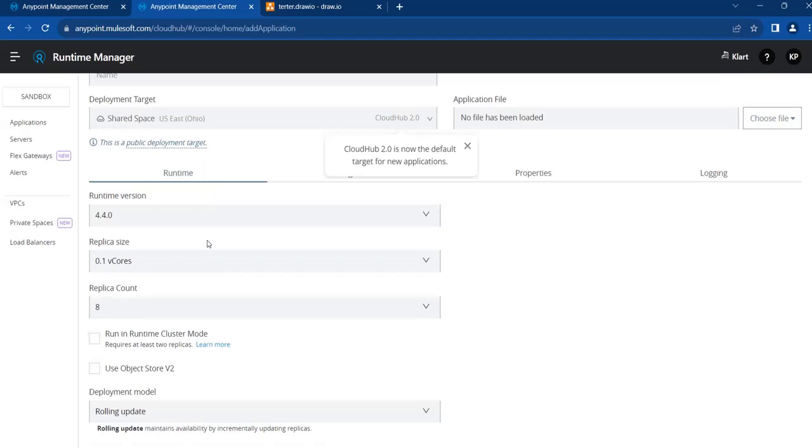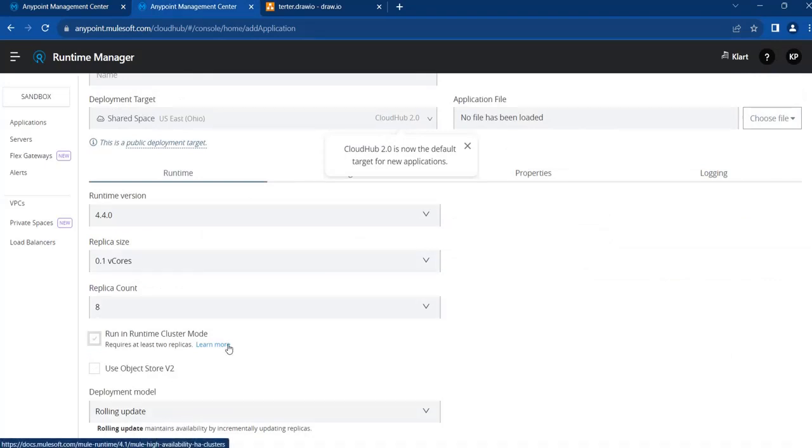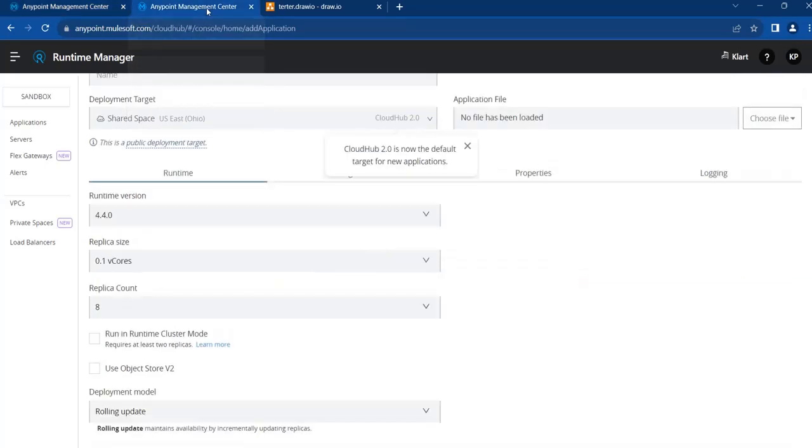But the thing is the persistent VM queues. See, if you can observe here, the persistent queues option is there. Once you deploy your application and have the access, you can select this. But in case of CloudHub 2.0, persistent VM queues are not available. You need to use Anypoint MQ. If you want to work on any reliability patterns or any other queuing mechanism patterns, you can use Anypoint MQ in CloudHub 2.0. But in CloudHub 1.0 we have persistent VM queues. That is not there in 2.0. That is also one more difference.